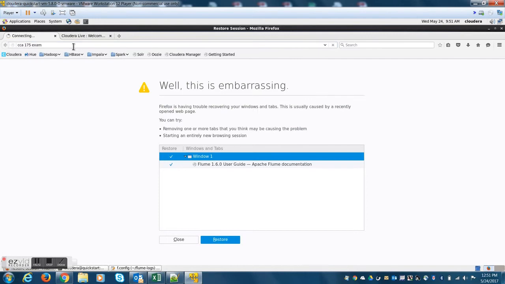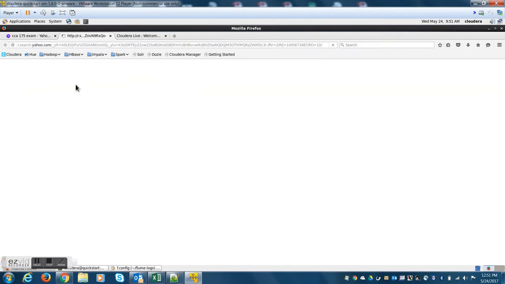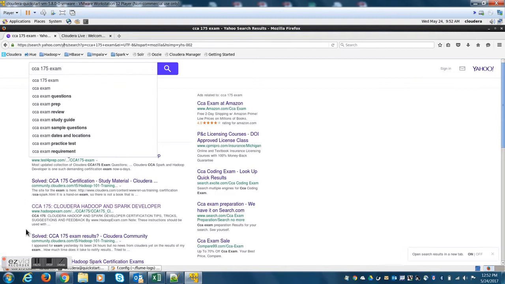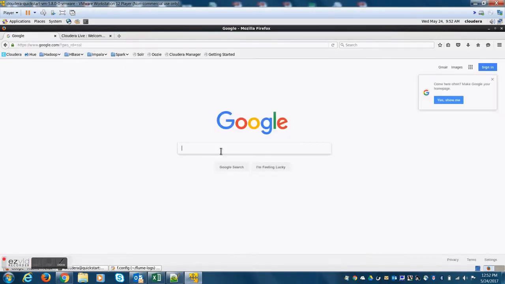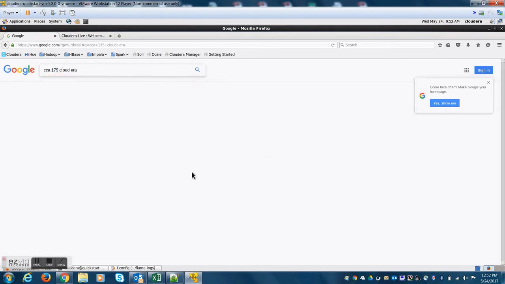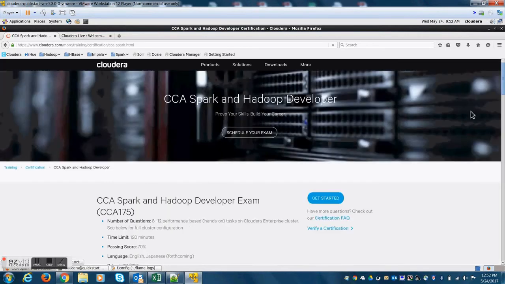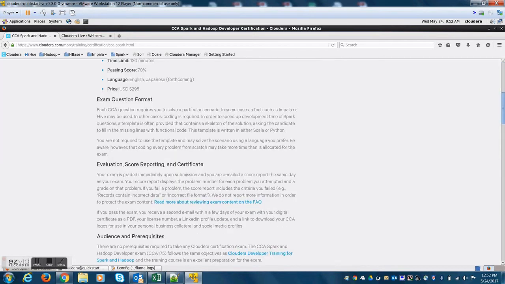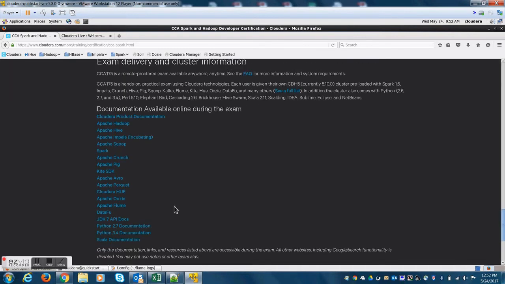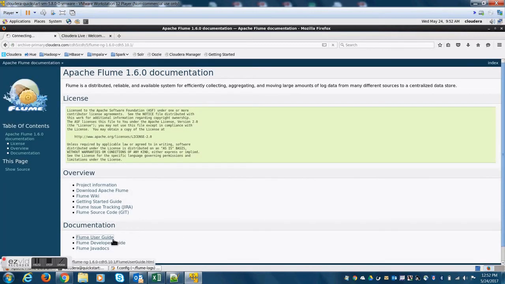So CCA 175, just search for it in the browser. I don't think it is using the default Google engine, so let me close this and use Google instead. Let me search for the CCA 175 exam, so that you can access the same documentation that is available during the exam. You need to get used to that. You cannot be accessing some of the documentation and still expect that you don't waste time during the exam. For you to optimally use the time, you should go through the same documentation during your practice that is available during your exam. And whatever is available during the exam can be launched from the Cloudera website only.